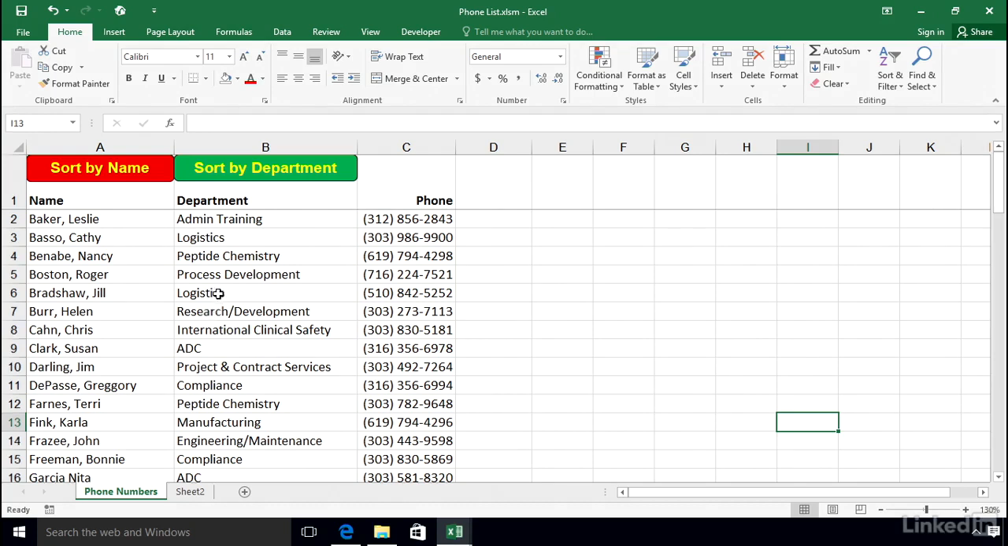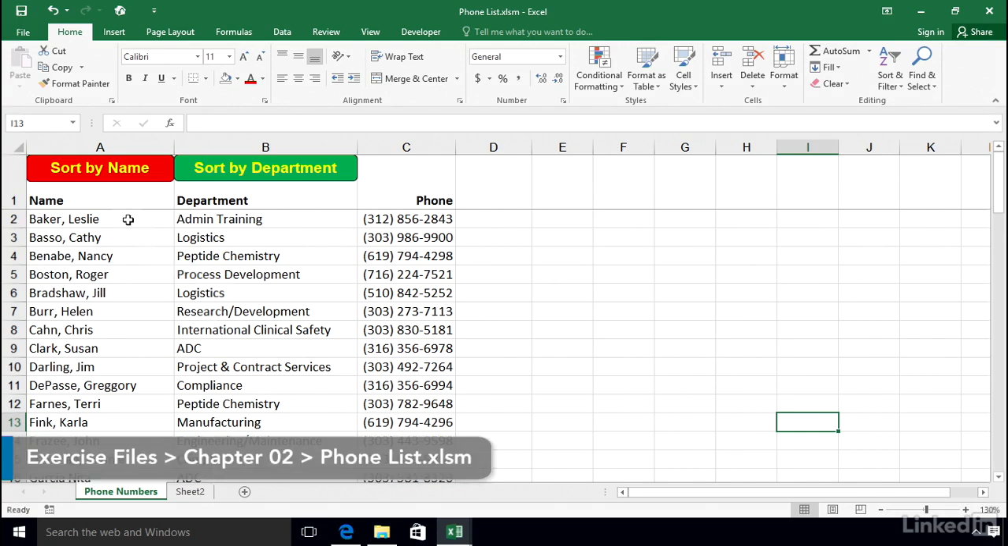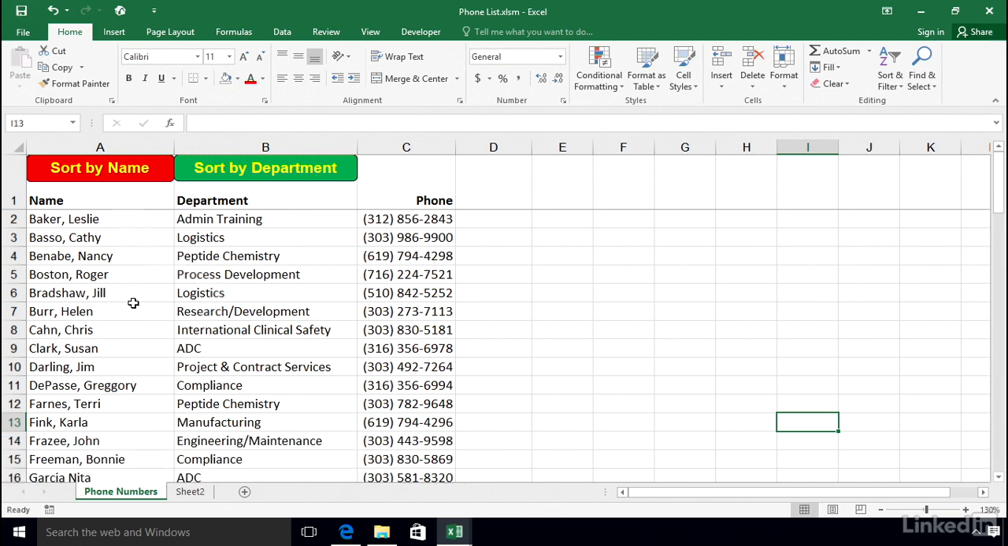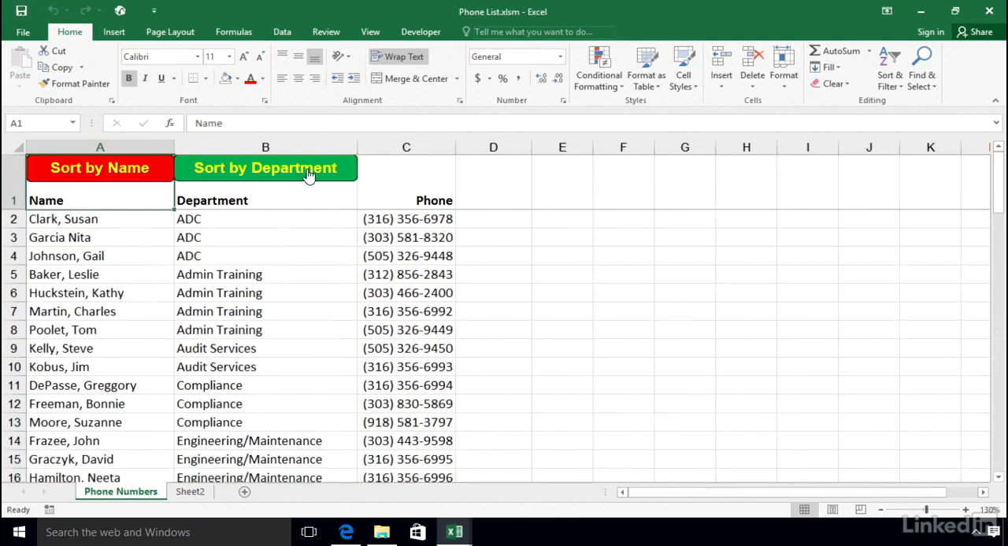On this workbook called Phone List, we've got two buttons at the top of column A and column B, and these actually are associated with macros. And right now, this list is sorted by name. But if we wanted to sort it by department, we'll simply click this button. And a macro that we haven't seen yet has sorted the data by department.